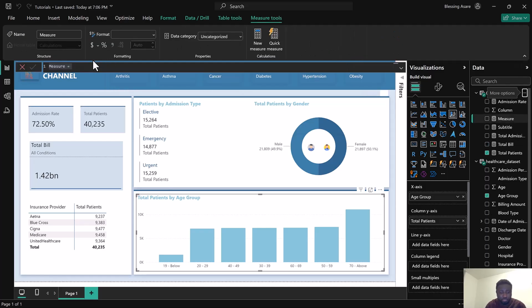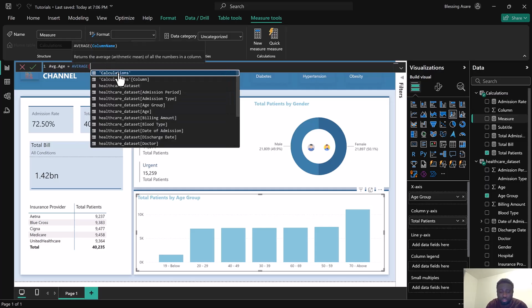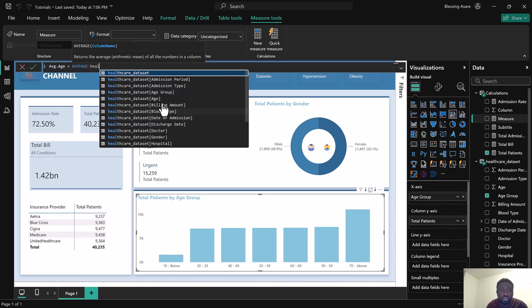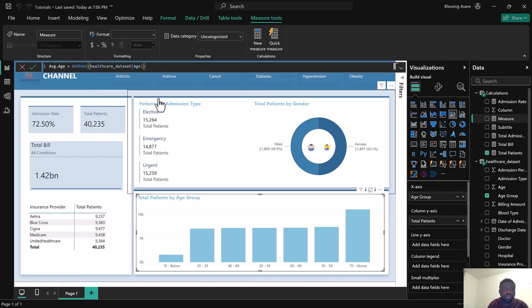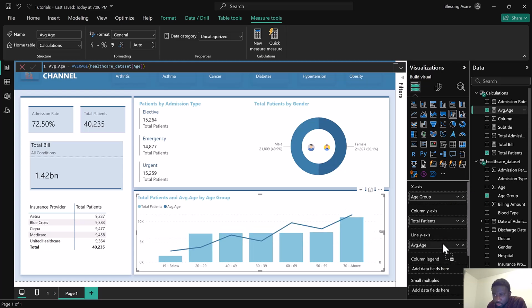Average age equal to average, then health data sets. I want the age. I close this. Then this measure will come and see average age.